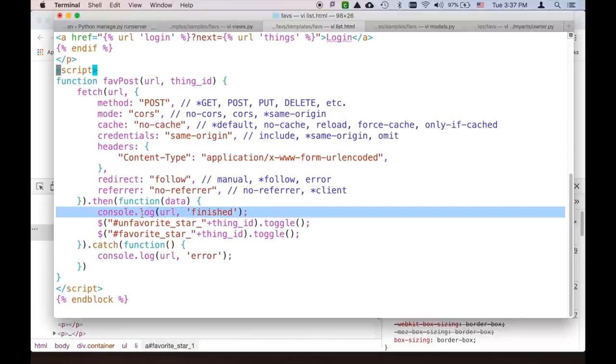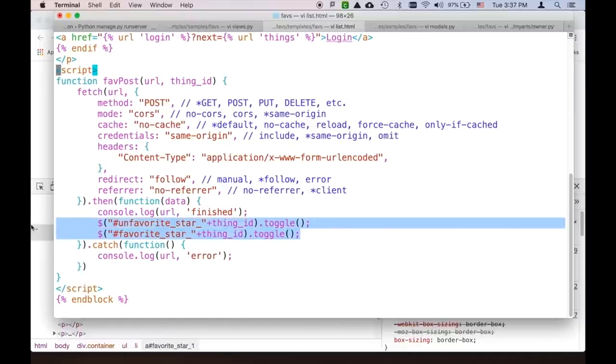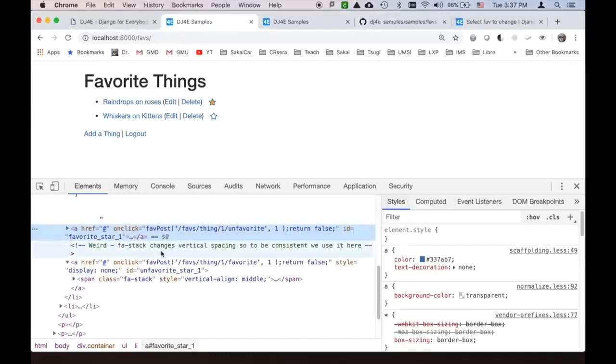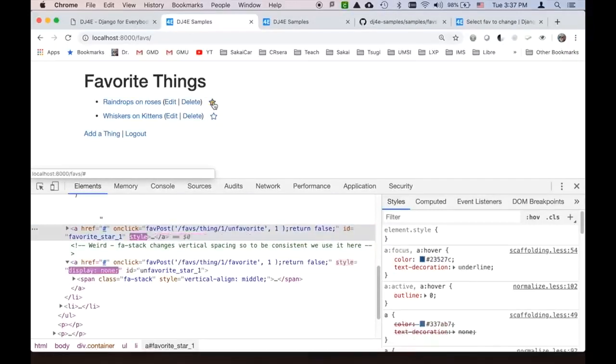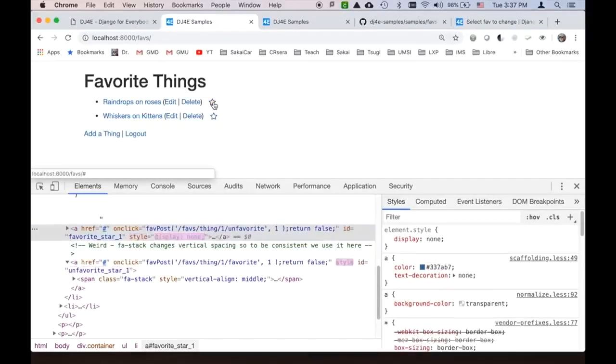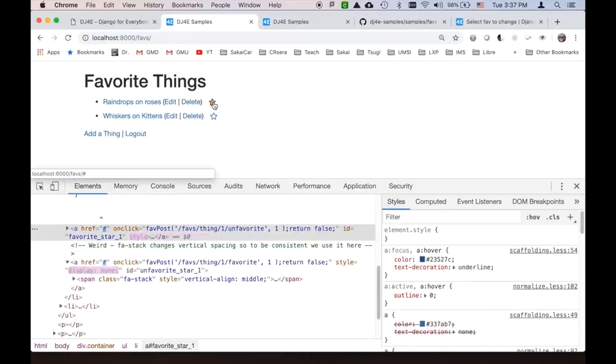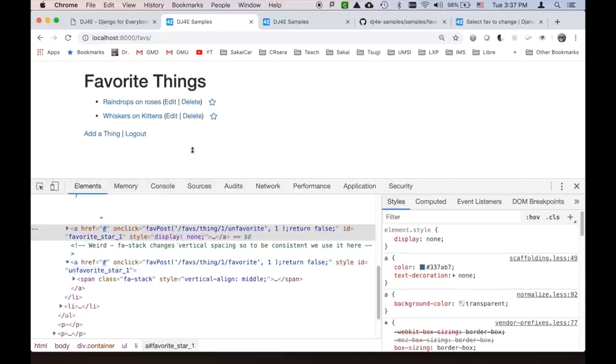So that's why I'm saying log finished. So you see, oh, it finished. And then the next thing I do is grab those two little stars and flip them. If they're visible, I hide them, and if they're hidden, I make them visible. So unfavoriteStar thingId comes back to this little guy here, and it just toggles them. When I do this, it's hiding one and showing the other, hiding one and showing the other. I could have done this differently, but that's really what's going on. And you can see the display none flipping back and forth down here as I flip it.